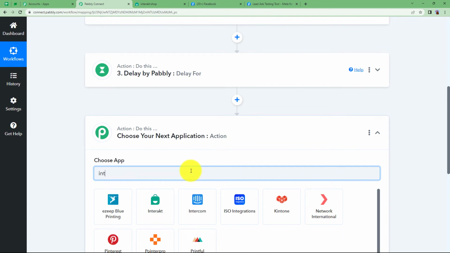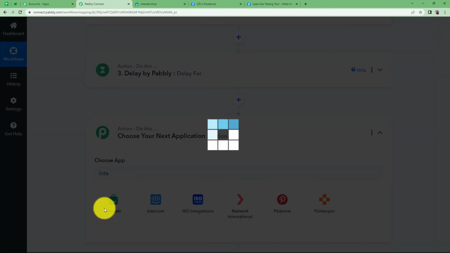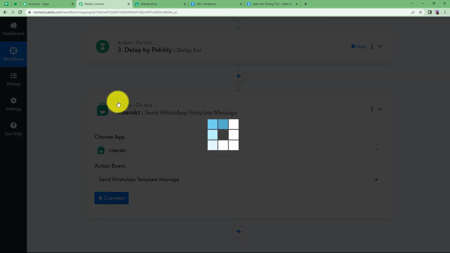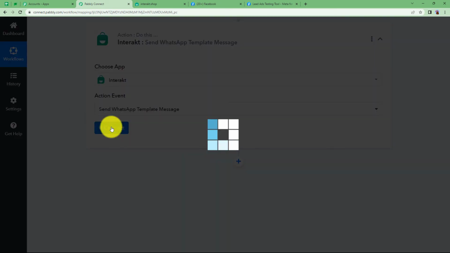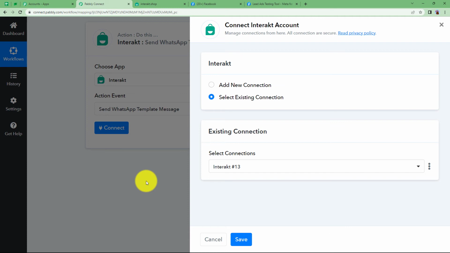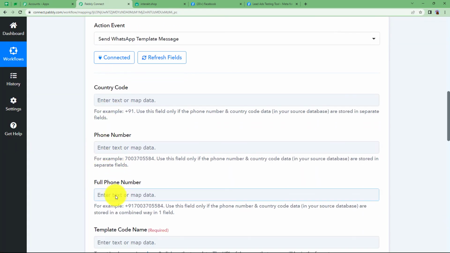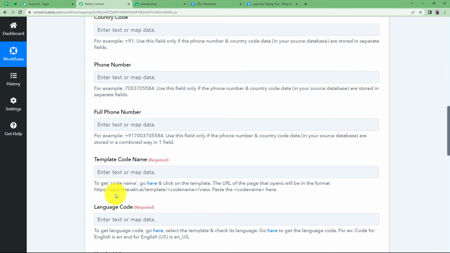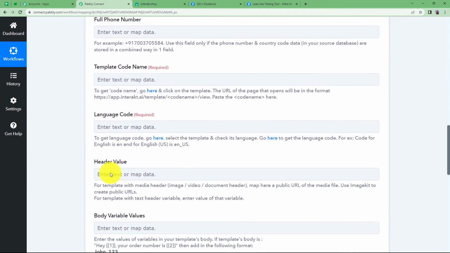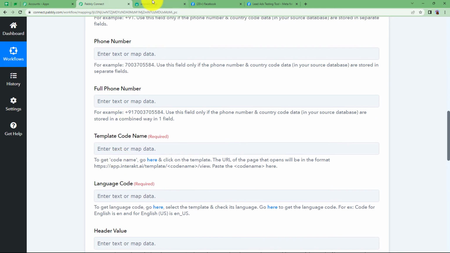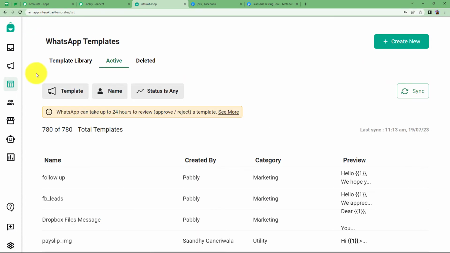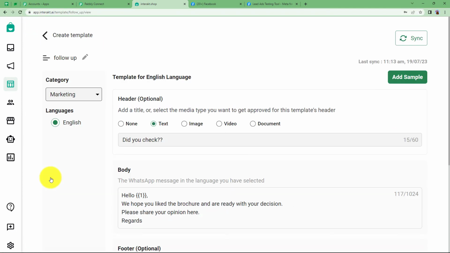So again we will choose our application as Interakt over here and the action event will be again send template message. Connect. Now since you're connecting Interakt the second time in your workflow, you need not go to add new connection. Select the existing connection and click on save. Now again you have the same details over here. The only change that is going to be made is the template code name and the body variables, because this time we are going to use a separate template. We are going to use the follow-up template over here.